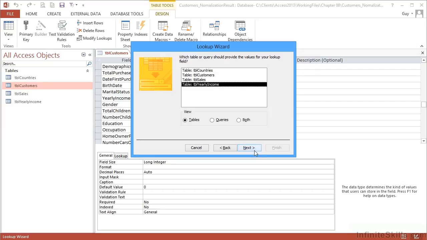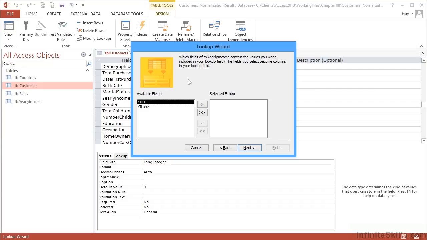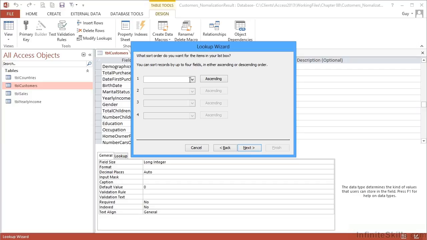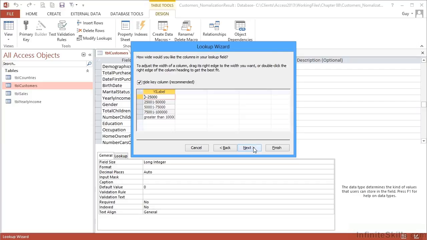Next, which fields do I need to see? Well, I need both. The ID is for Access to place in the field, but the label is the one I want to see. Next, do you want them in a particular order? Well, let's have them in ascending order of their label. Next, this is what I will then see. The key column has been hidden, and it's recommended that you hide it. If I unhide it, you can see it's just the IDs for the labels, but I don't want to see that. The whole point of this lookup is to replace those IDs, as great and useful as they are, with text values for me as a human.